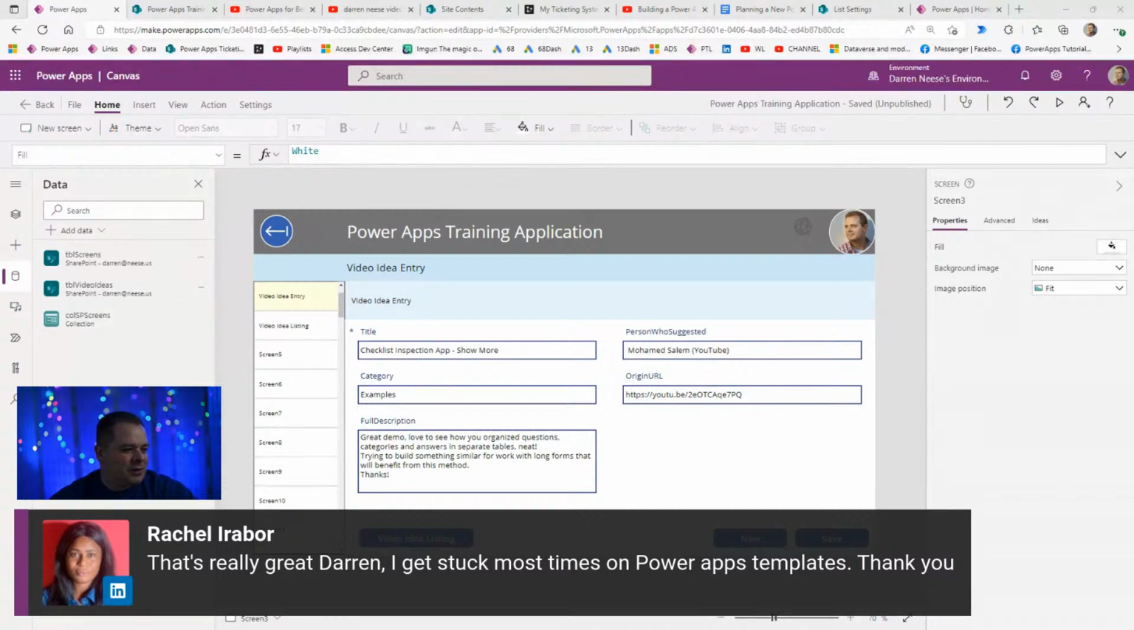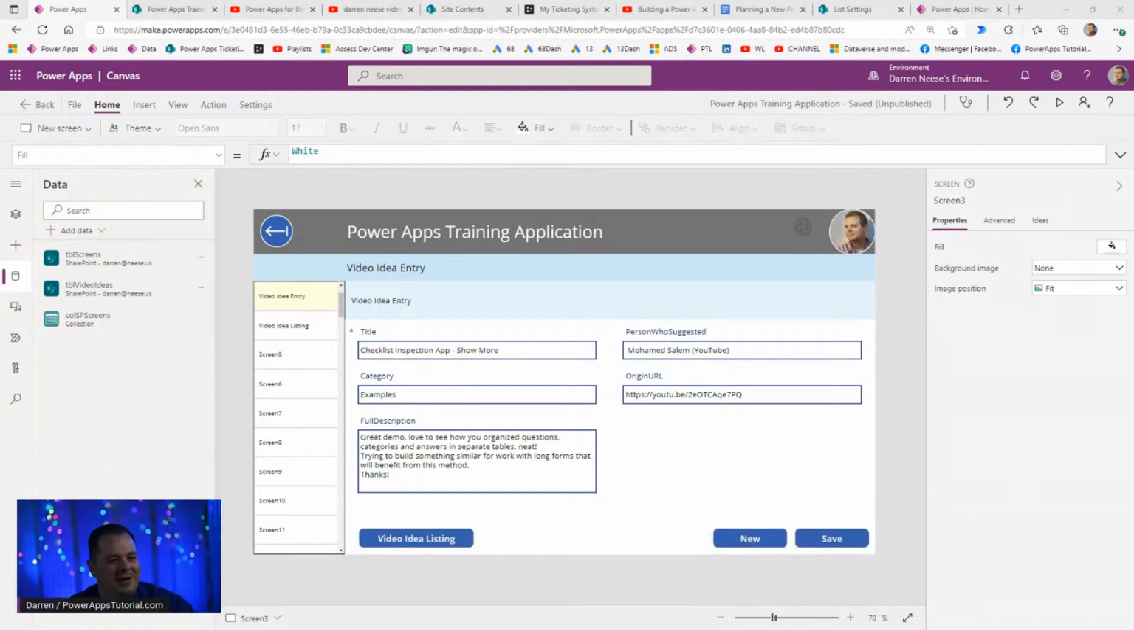And Rachel says, that's really great, Darren. I get stuck most times on Power Apps templates. Thank you. Oh, you're welcome.